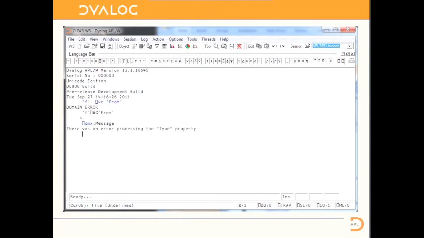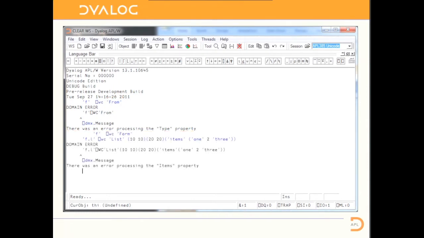Speaking of a GUI example here, for example, I've got an error message that says there was an error processing the type property, and that was because I tried to create something called from, moment of bad typing. Obviously I meant form, but the DMX message is telling me that I've got my type wrong. Or in a slightly more complicated GUI example, there was an error processing the items property, because items is supposed to be a vector of character vectors, and what I have there is a numeric element in that nested array.